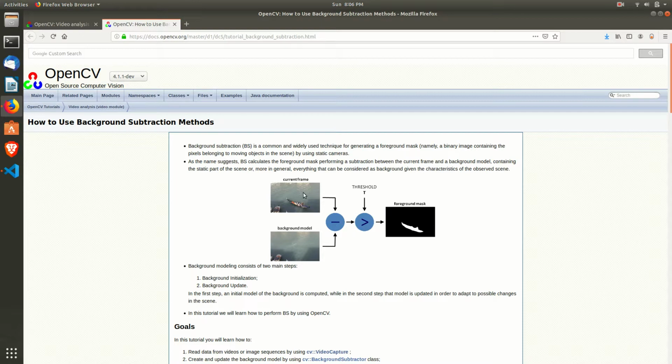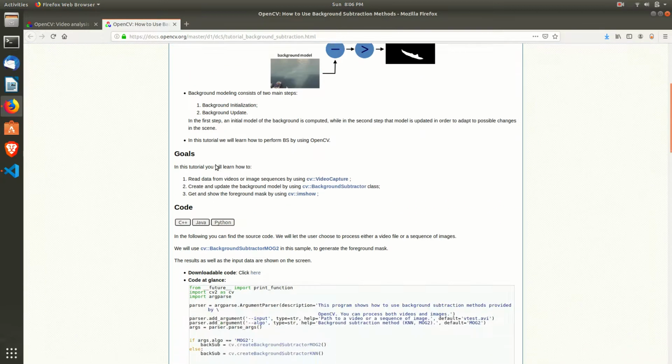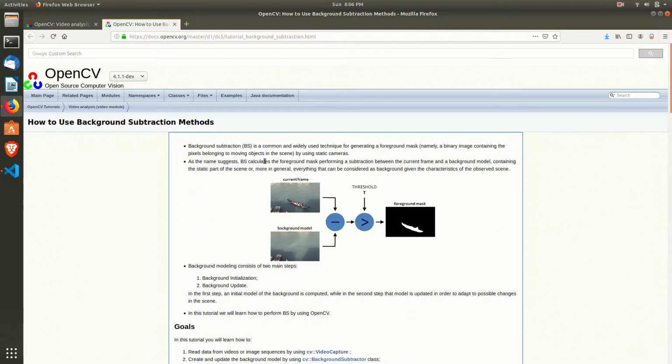You can look at this example. This is a background model and this is a current image. We can easily get that moving part image out. I will put this link so that you can study more on it. I'm going to implement this method. I'm just going to give a small demo in Python and OpenCV.